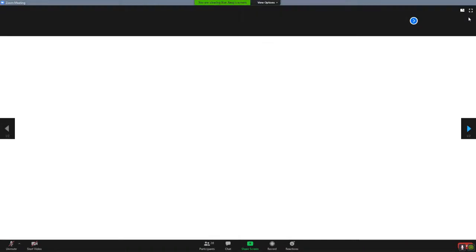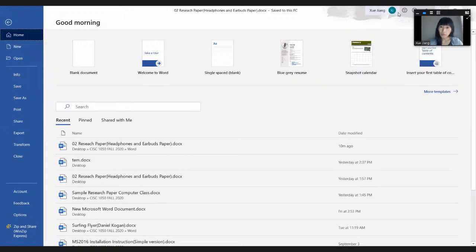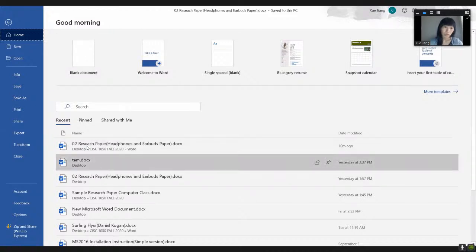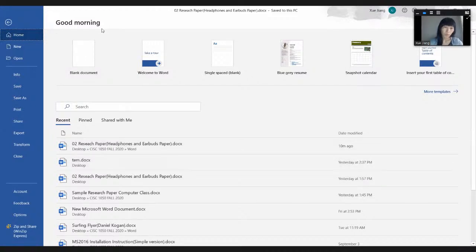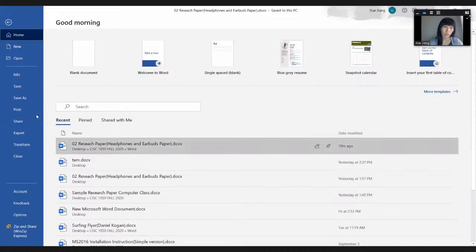Next time, if you have a CUNY account, click here to sign in. After you sign in and save, next time you still log in, sign in, then you will find your documents here.